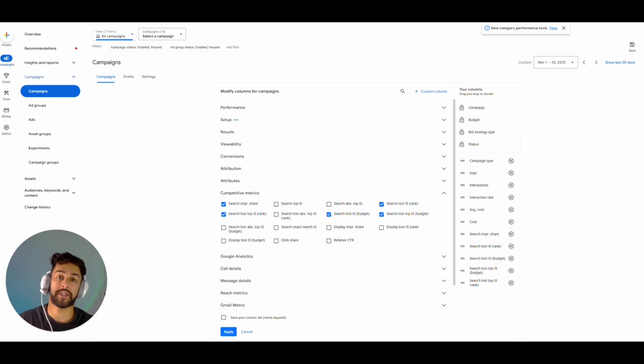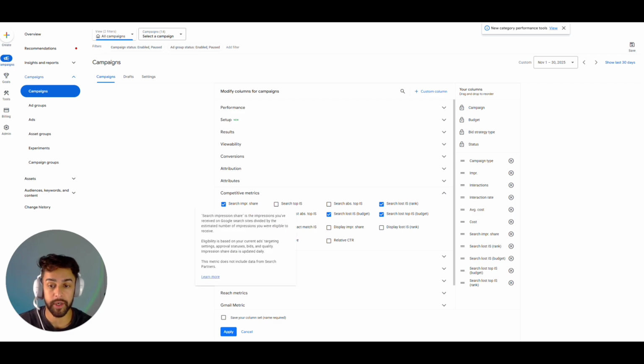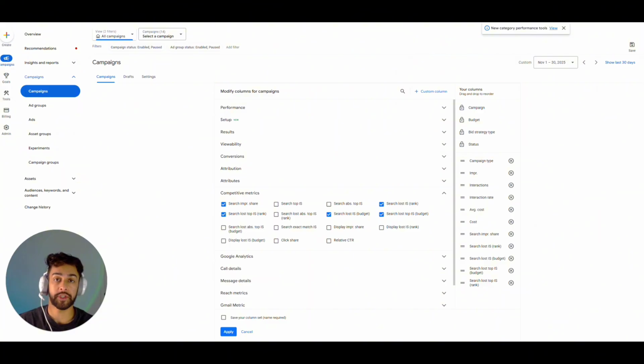Now, to get to these metrics and to have them show within your campaigns, first click on the column section within your Google Ads account dashboard on the campaign section. Click on columns, then modify columns, and then you'll see this right here. Once you're over here, click on competitive metrics, click on search impression share, and then all the other boxes you see over here. And then it's going to show within your campaign, and we're going to go back to that, and I'll show you exactly what they mean.